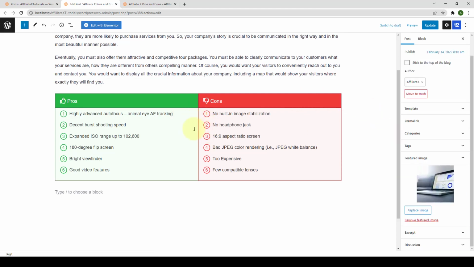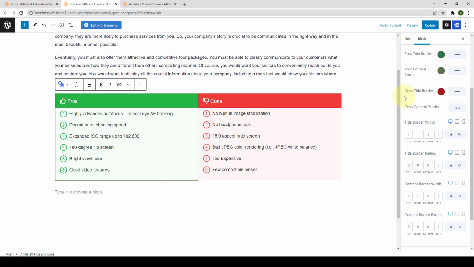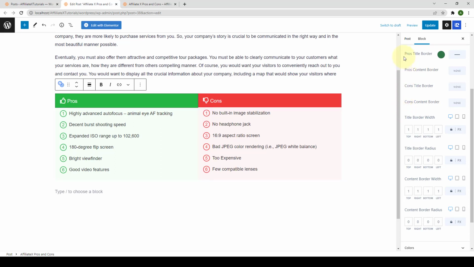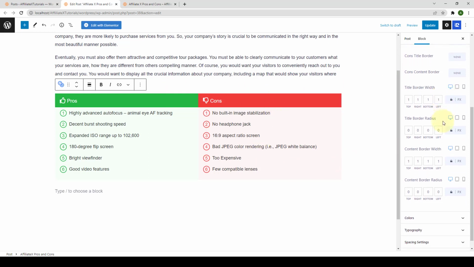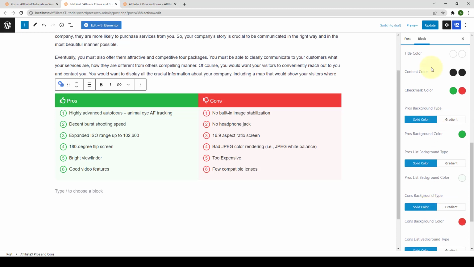If you wish to reset all of the borders, then you can click on the reset icons here, which will then reset all of the settings that you have made. Then you have further options like setting the title border width, title border radius, content border width, and content border radius across different devices. From under colors, you can set colors for various components of your pros and cons block.